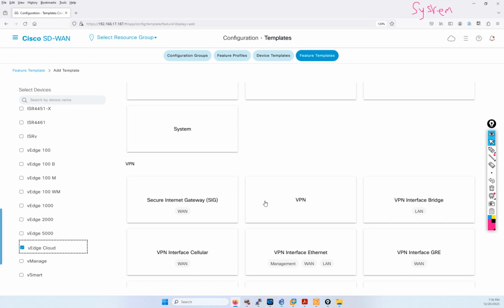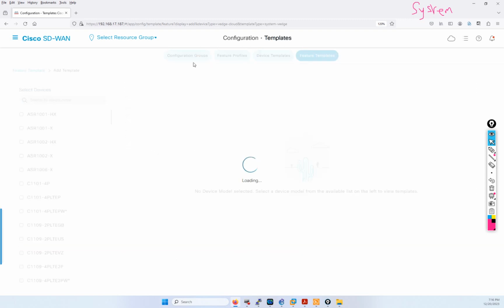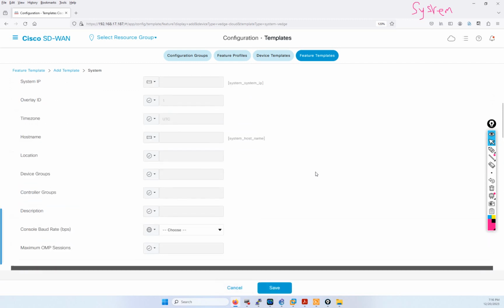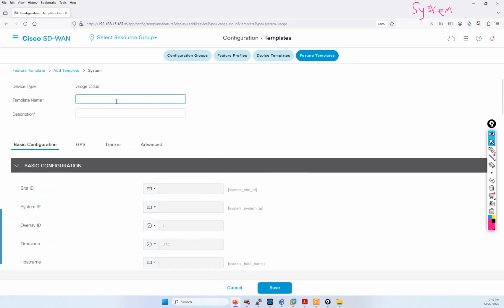So at this time, those devices are not in vManage mode. In order to put them in vManage mode, we will need to put the basic info for the system, and then we will put the basic info for the transport, and we will also add the required management VPN. So let's start with the system. If you go to system, there are a bunch of things, but we're going to put only the most important.